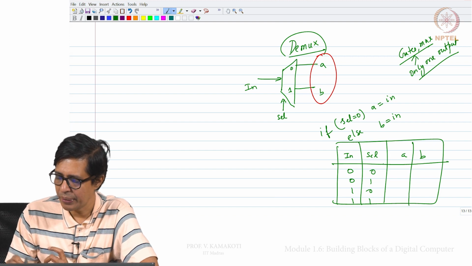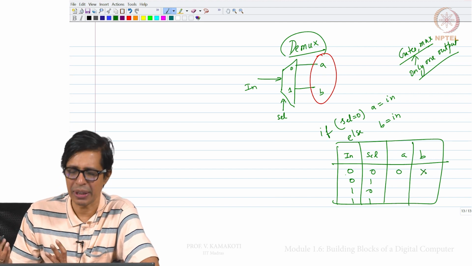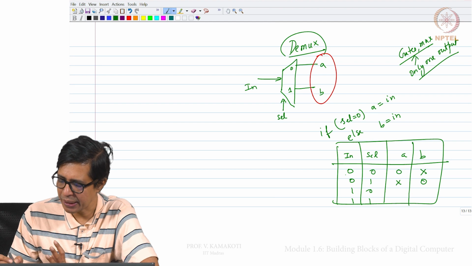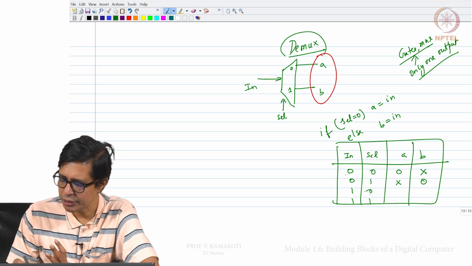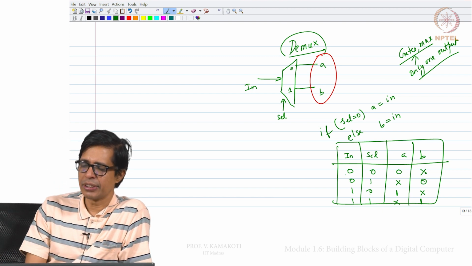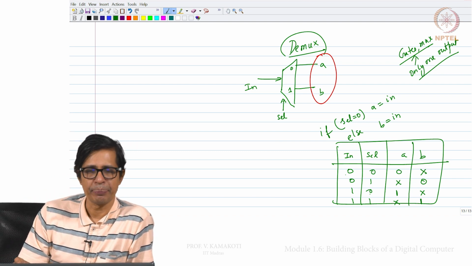Okay. So, when select is 0, A should be in. B can be anything, we call it do not care, we do not care what B is. And when select is 1, B should be in, and A can be anything. Select is 0, A should be in, B can be anything. Select is 1, B should be in, A can be anything. So, this is basically how it is done here.